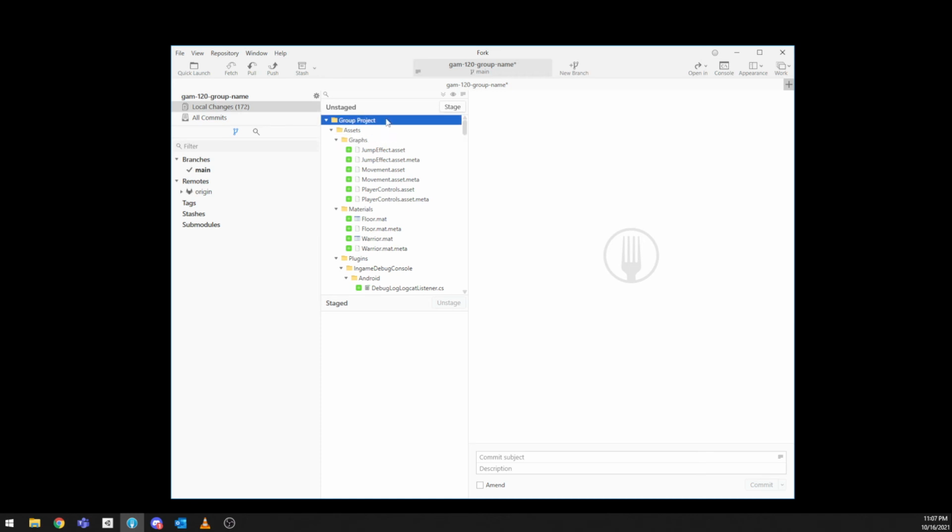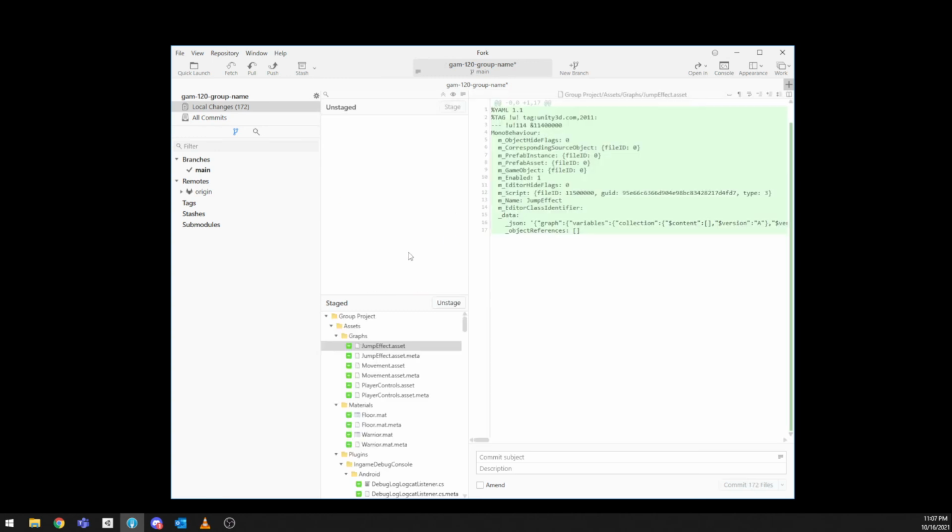Now, the next thing I need to do is I need to stage all these files. So I'm going to click on my group project folder here inside this window, right? I've gone to local changes, and I'm going to select this group project folder, right, which lists out all the files that I've changed on my computer. And I'm going to hit stage. When I stage files, it's telling the Git system, it's telling Git Fork which files I want to prepare to be sent up to the server, sent into my repo, sent to GitLab, sent to the rest of my groupmates. So I'm going to stage all the files.